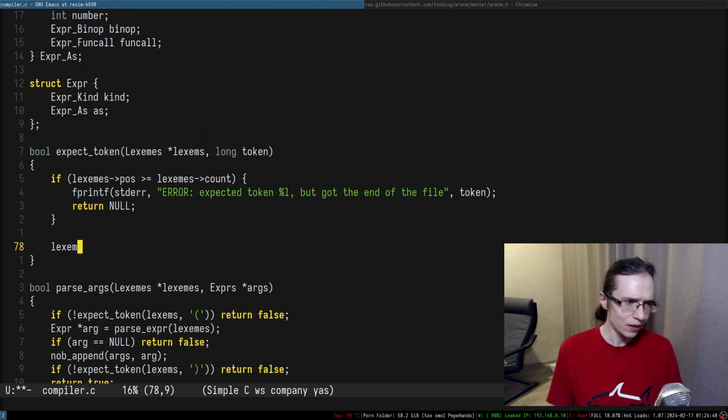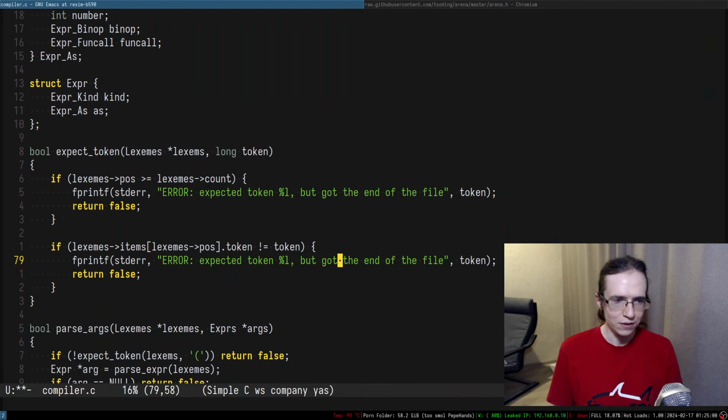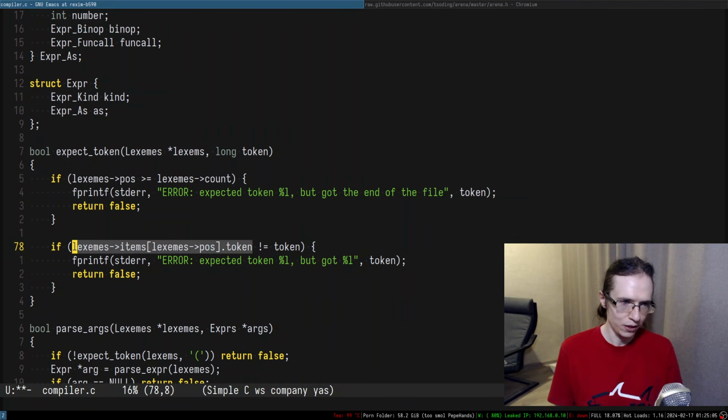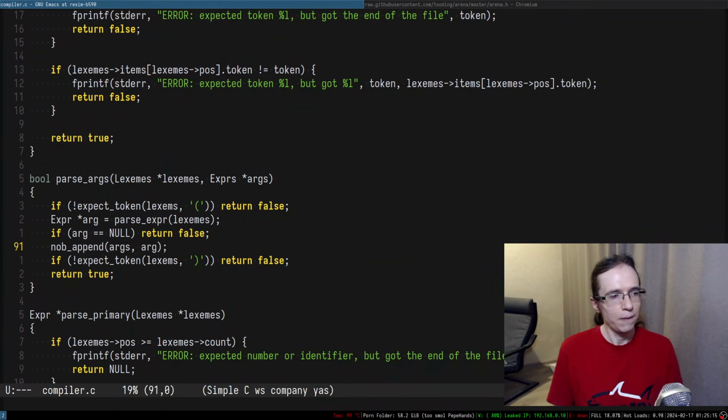So lexems items, right, so let's take the position, let's take the current thing, and let's take the token, and if it's not equal to the token, actually here we have to have false. We're also gonna do the following thing: expected token that, but got that, and again it's not gonna be human readable, but that's fine for now. Right, we can always look them up, and after that we can just return true. So that's about it, honestly.